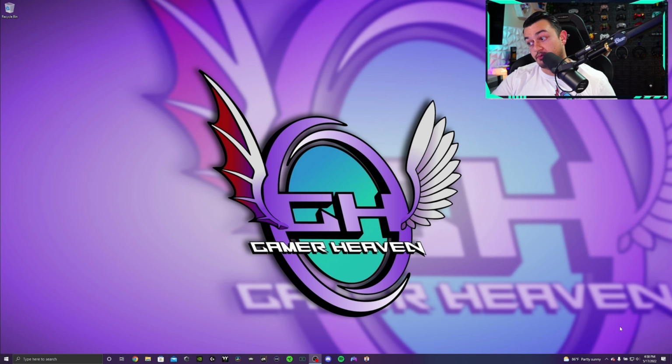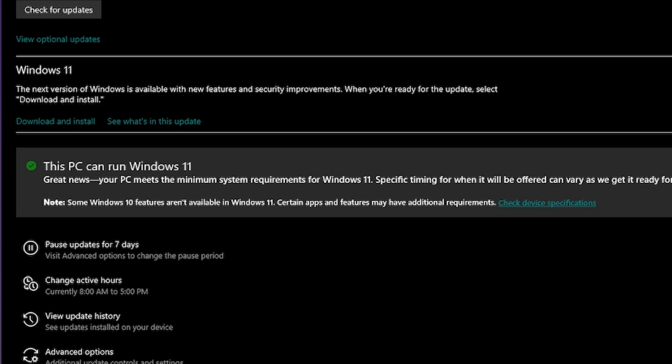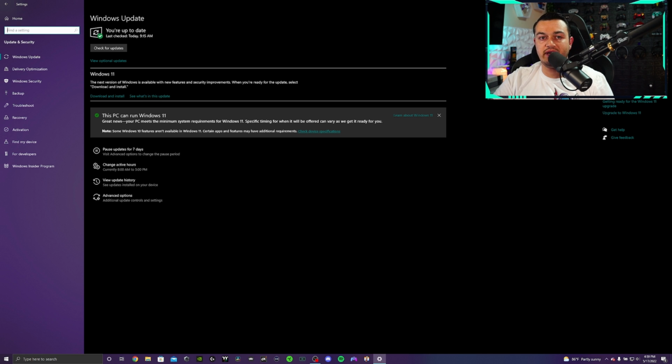Well, there's no watermark in the bottom right, which by the way, pops up in game. It's an overlay that will show up over your games or any applications or programs that you're running. You can now see that we can upgrade to Windows 11, which I personally don't want to. I'm going to make a separate video as to why I'm holding off on the Windows 11 upgrade.